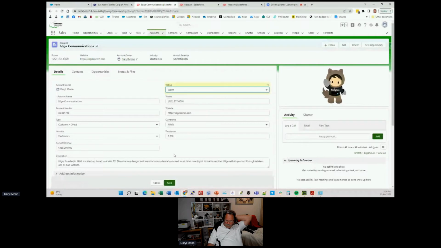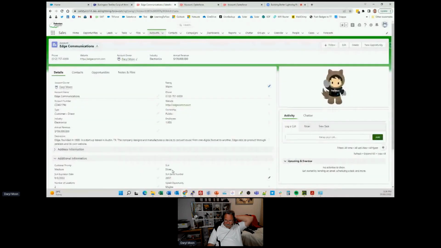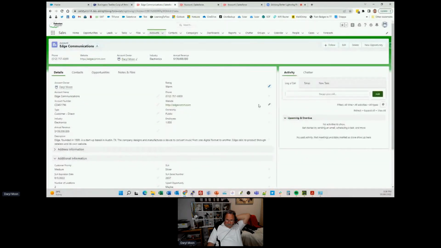So if we change to warm, bingo, Astro disappears. We also had some other conditional visibility that I didn't mention. No, it's on the next page.